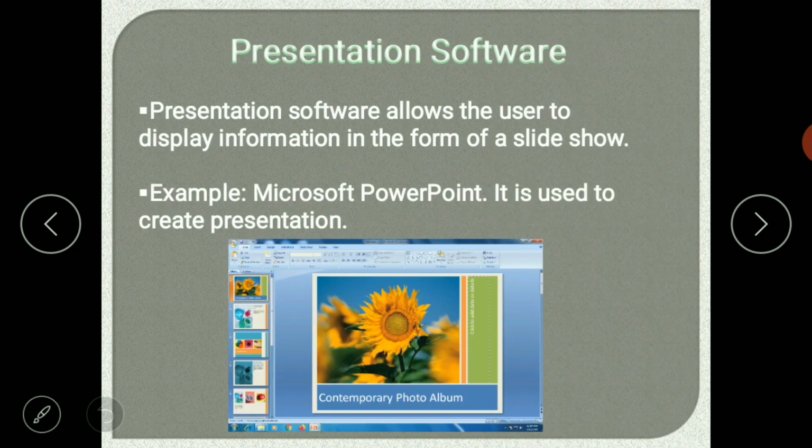Now, next is presentation software. Presentation software is used to present information to the audience in the form of a slideshow. Like I am showing you in this video in a presentation format. Example is Microsoft PowerPoint. It is used to create a presentation.